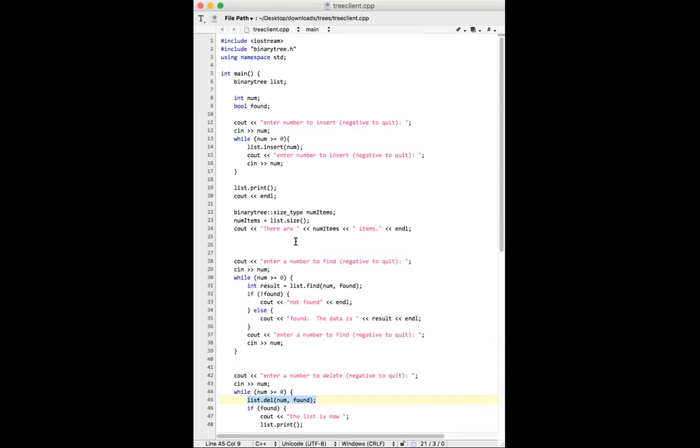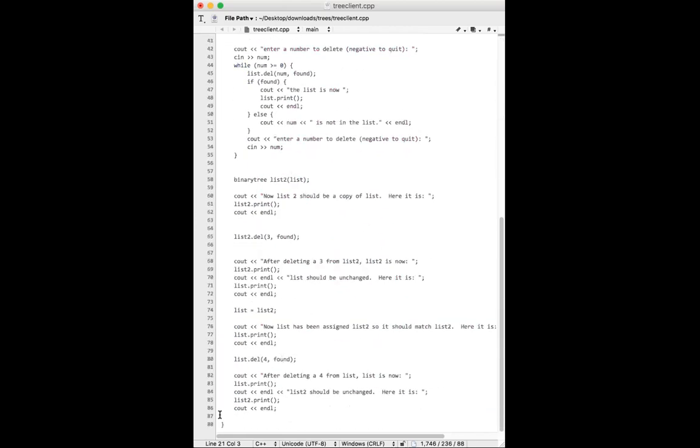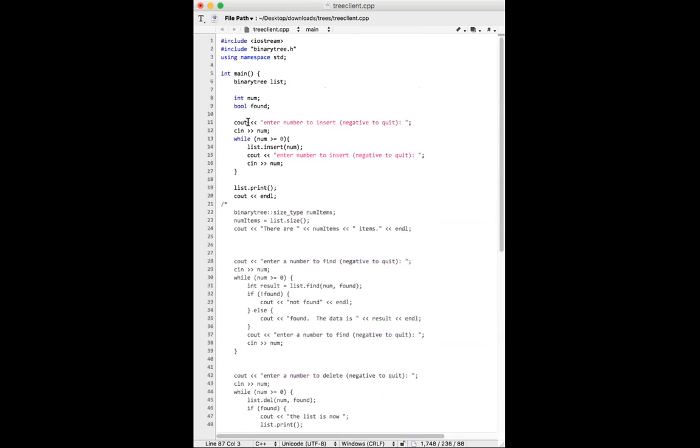Okay, so what I'm going to do is I'm just going to comment out all of this client code except for this part of it, which means all we're going to need is constructor, insert, and print.